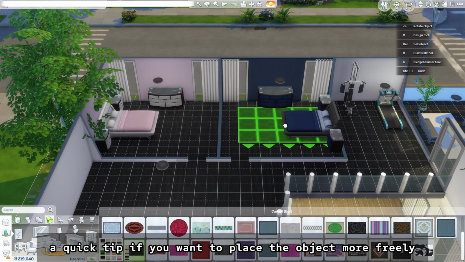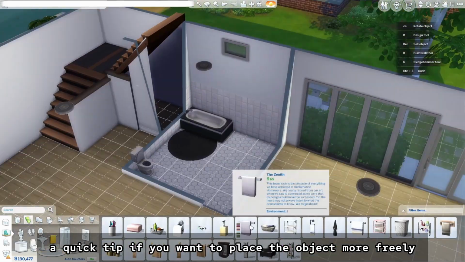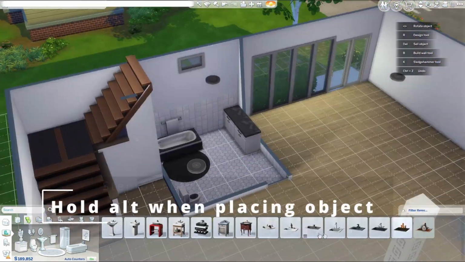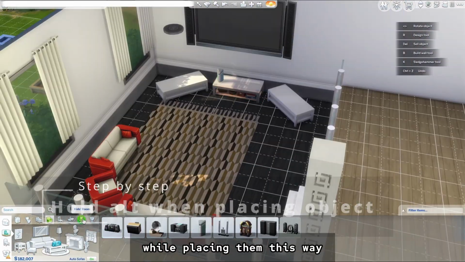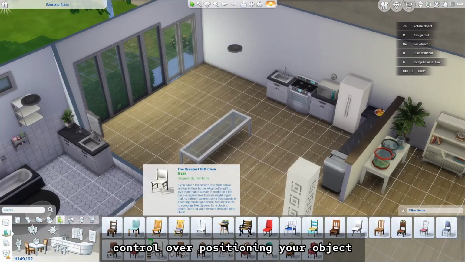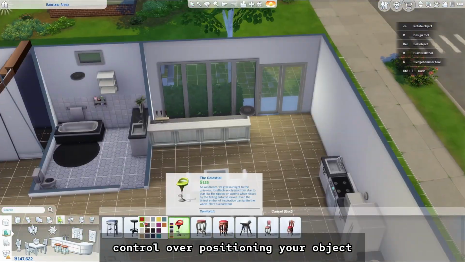A quick tip, if you want to place the object more freely instead of snapping to the grid, just hold the Alt key on your keyboard while placing them. This way you will have much more control over positioning your object.